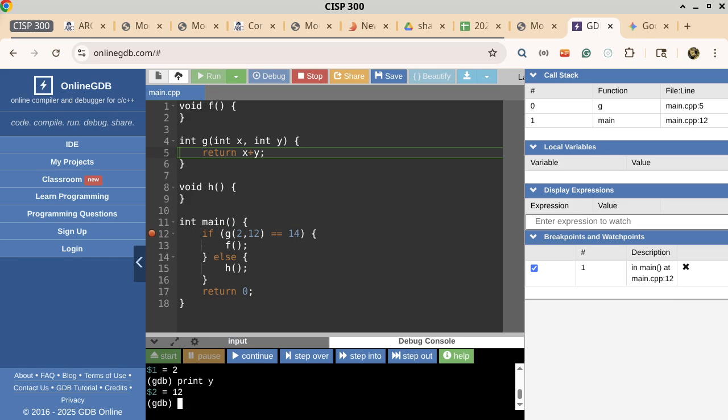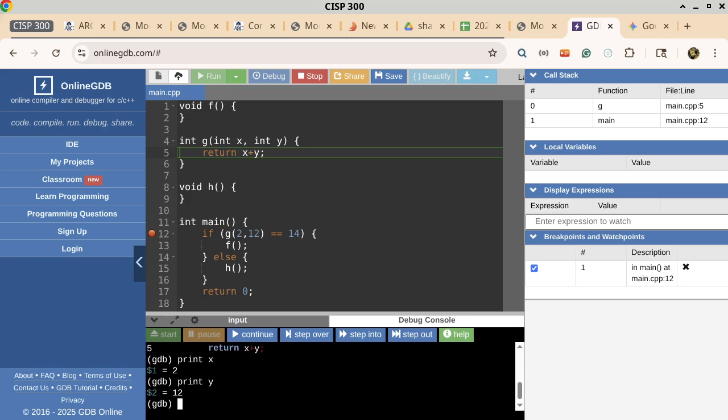Not really surprising, right? Because after all, the 2 is used to specify the X over here, and then the 12, which is our second argument, is used to specify Y over here. All right, so I'm just going to pause here to see if there are any questions about what we are observing up to this point.